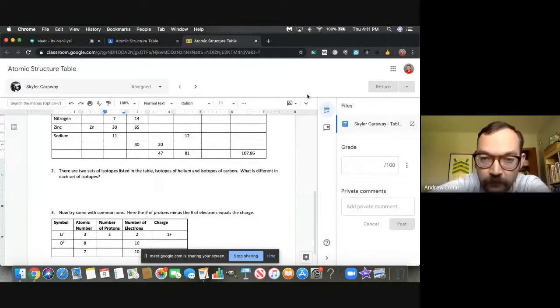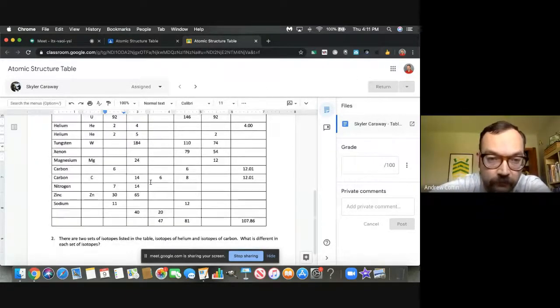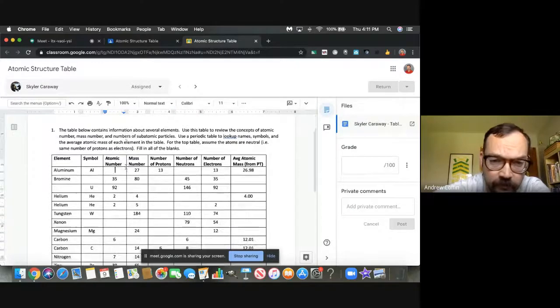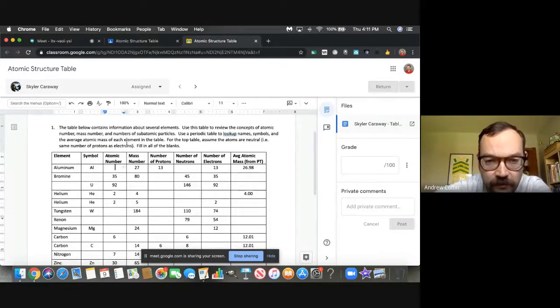Okay, hopefully it'll work. So basically, I just want to show you. I'm pretending like I'm a student. Here's my name up here. It's going to look a little bit different. This is a teacher view, so student view will be a little different. It should have a box here that says turn in for when you're done. You just click turn in. But here's the assignment: atomic structure with some ions, physical science. And my class has done some of this already. So depending on which class you're in, you might have a little bit more familiarity with how to do this.